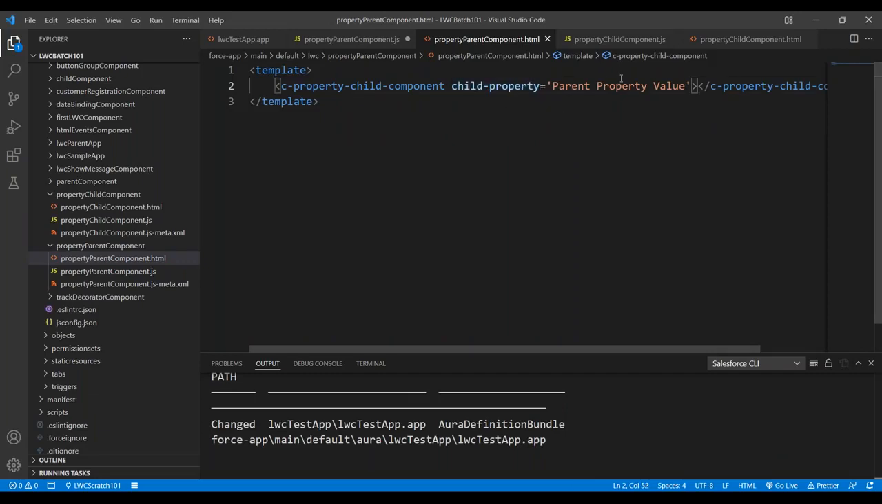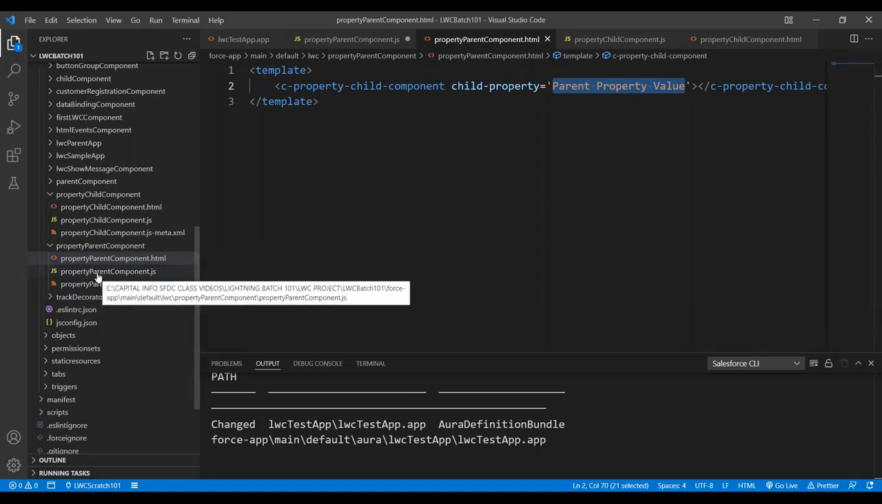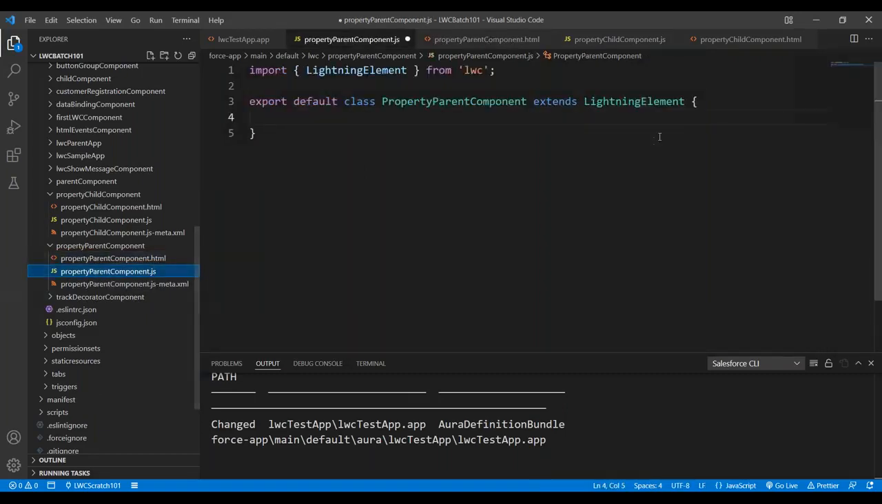And then here I'm assigning some value. But I don't want to assign this value over here hard coded. I want to assign it through JavaScript. How? Let me go to my parent component JavaScript.